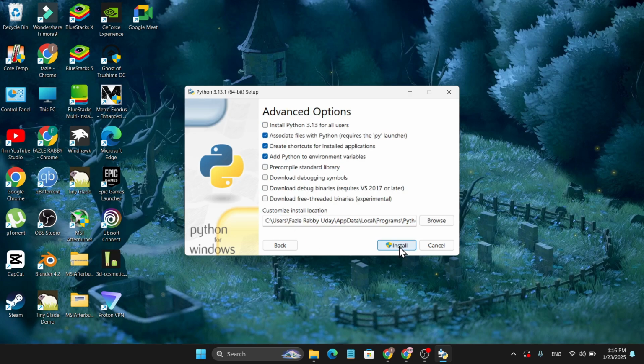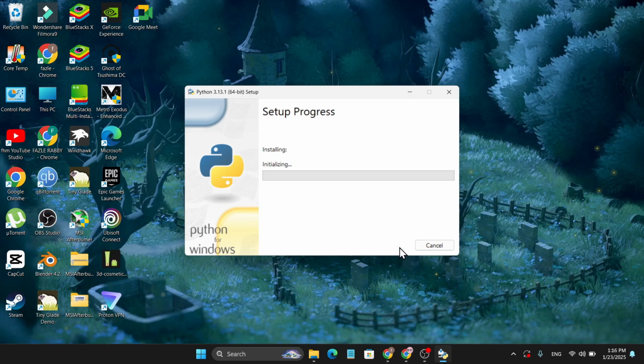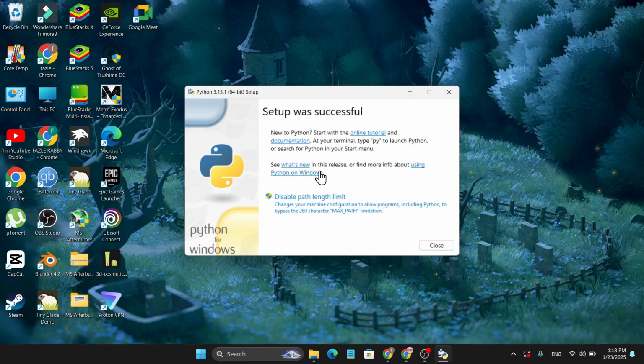Now click on next. Now here you need to check mark this install Python 3.13 for all users. Check this. Now this is the location where you will install your Python. Now just click on install. Now click yes, and it will start to install on your PC. Now as you can see, Python is successfully installed on my PC.